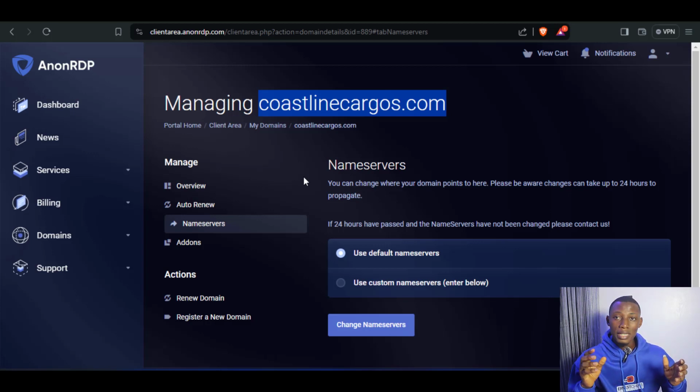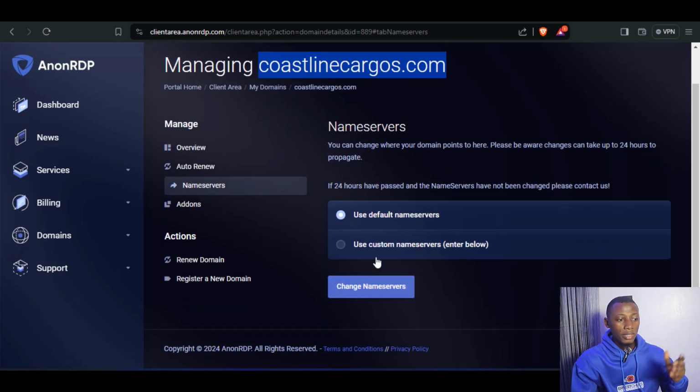You're probably going to click on domains, and you click on the particular domain, and it's going to open the domain management dashboard. When you open the domain management platform, you're going to click on the name servers. When you click on name servers, you're probably going to be in the same screen which I am right now. You're going to see use default name servers, or use custom name servers.